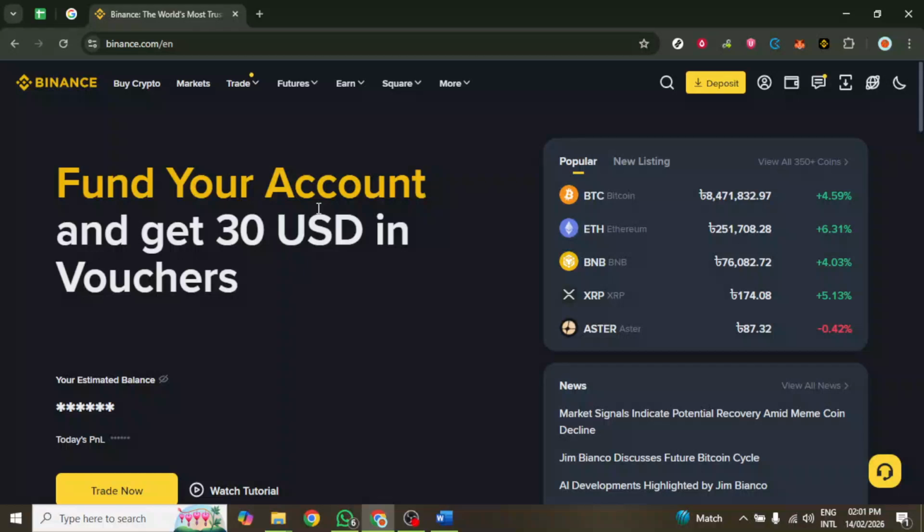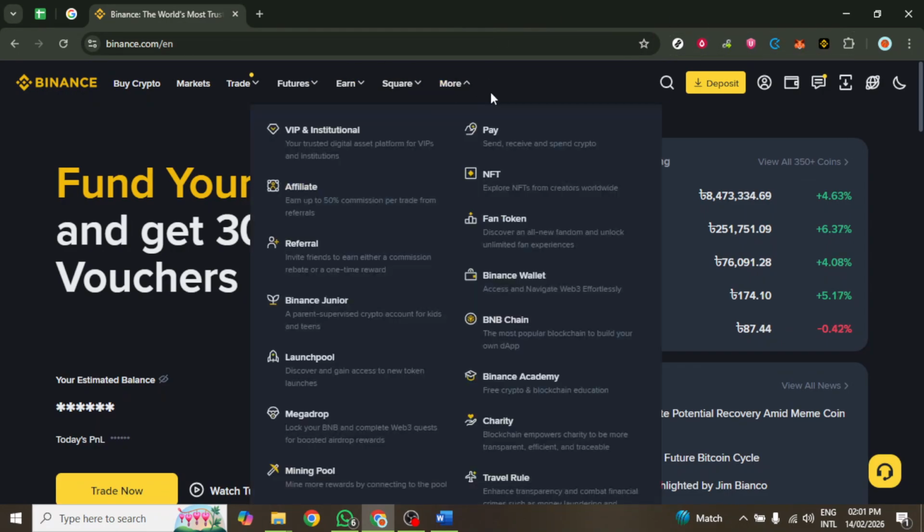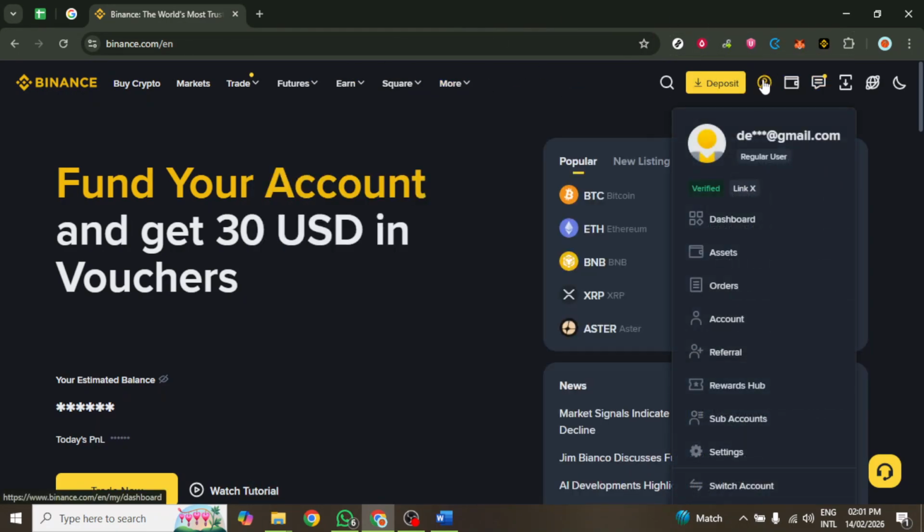In this video, you'll learn how to transfer cryptocurrency to someone on Binance. By following these instructions, you will be able to send crypto securely and efficiently using the Binance platform. Start by logging into your Binance account.